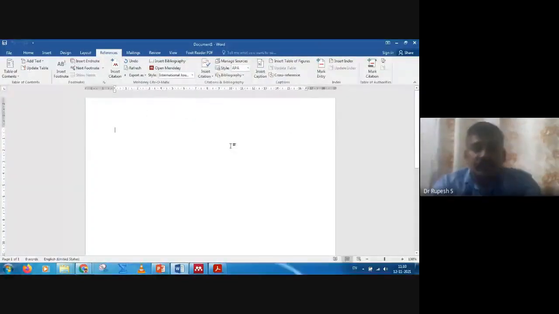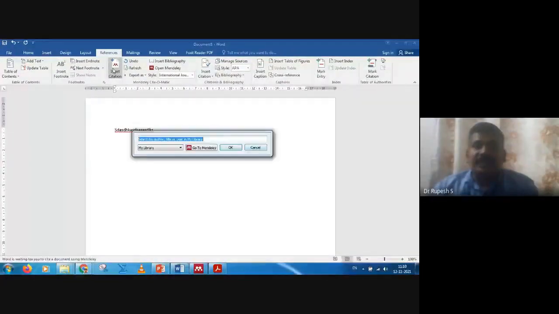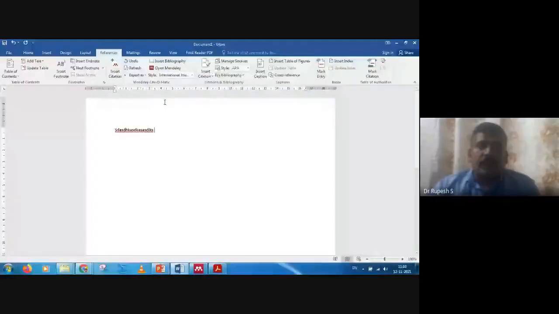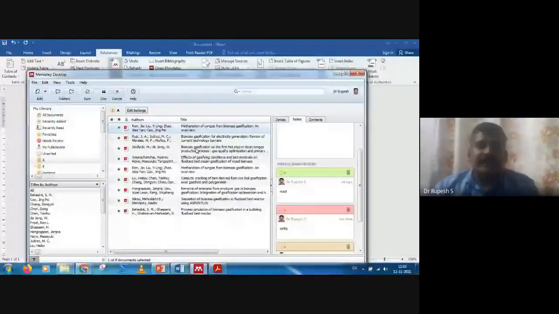Suppose you are typing the article, you are typing something. At this particular point, you want to cite one article which is already available in your Mendeley Desktop. So for that, what you have to do is click insert citation, go to Mendeley Desktop. Then suppose I want to cite this article first. So go to insert citation, then go to Mendeley, select the folder. Suppose it is folder A. Select the article just by clicking.